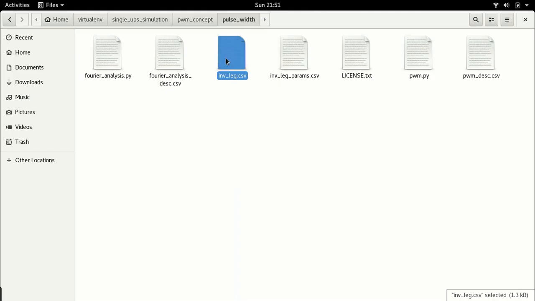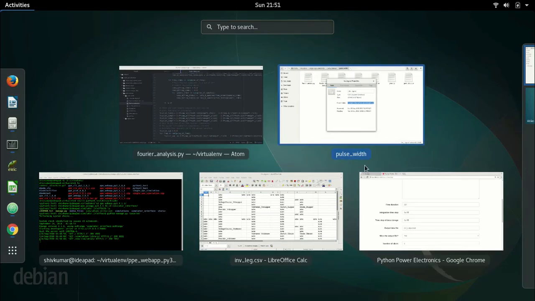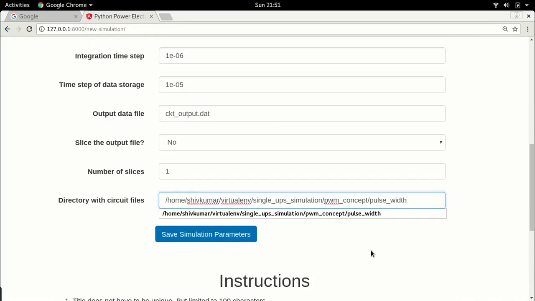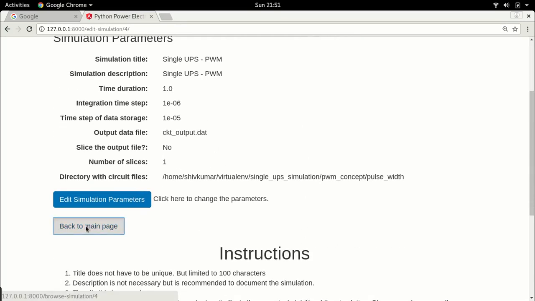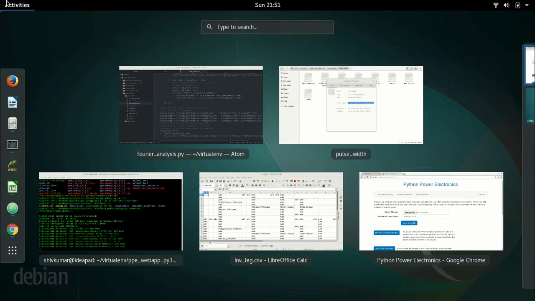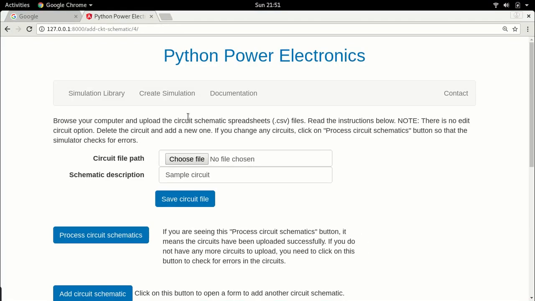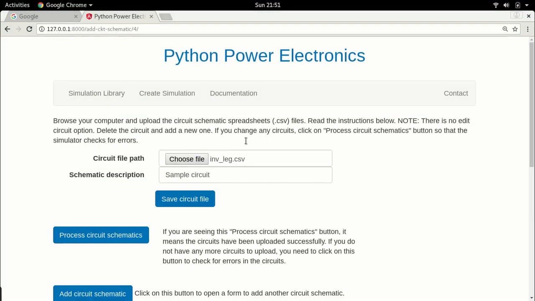And now let me go to the properties and copy the path. So this is the path of the folder. So this is that path. I shall save this. If it saves, no problem, it has been able to get that path. So now there is only one file as before, that is inverterleg.csv. So let's add that. And let me call this inverterleg.